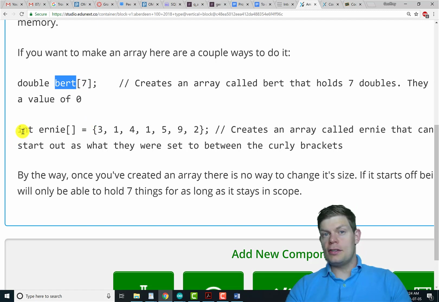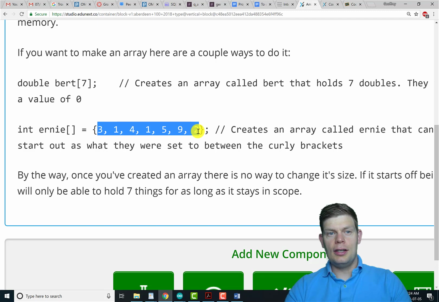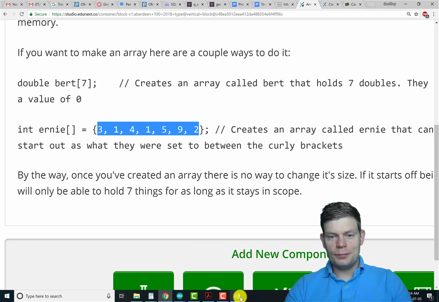Here's another way you can do it with ints. So we got int, Ernie, and then we don't specify how many we want to make. But immediately afterwards we go equals, and then inside curly brackets we got a whole bunch of comma separated starting variables. So this will set aside enough memory to just fit all these guys in. So it'll set aside, again, space for 7 int variables. And in this case, the first one will start off at 3, second one will start off at 1, third one will start off at 4, and so on.